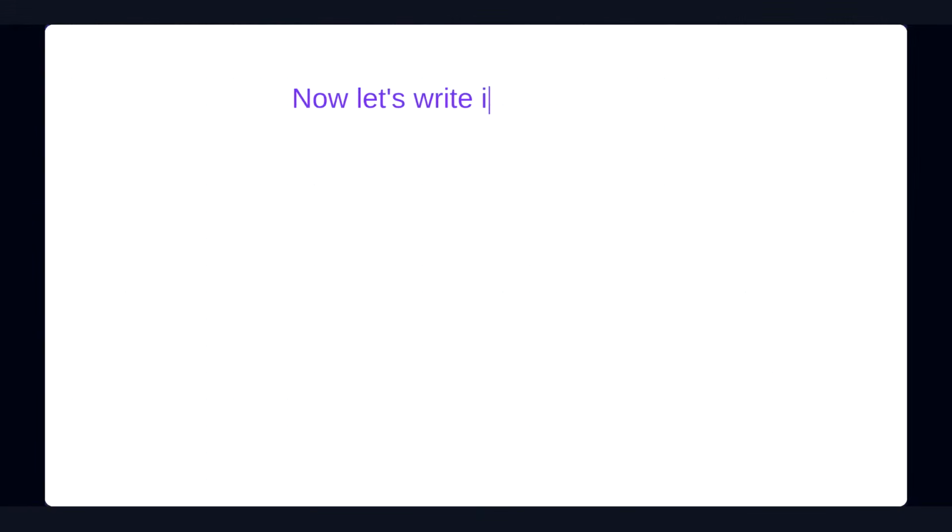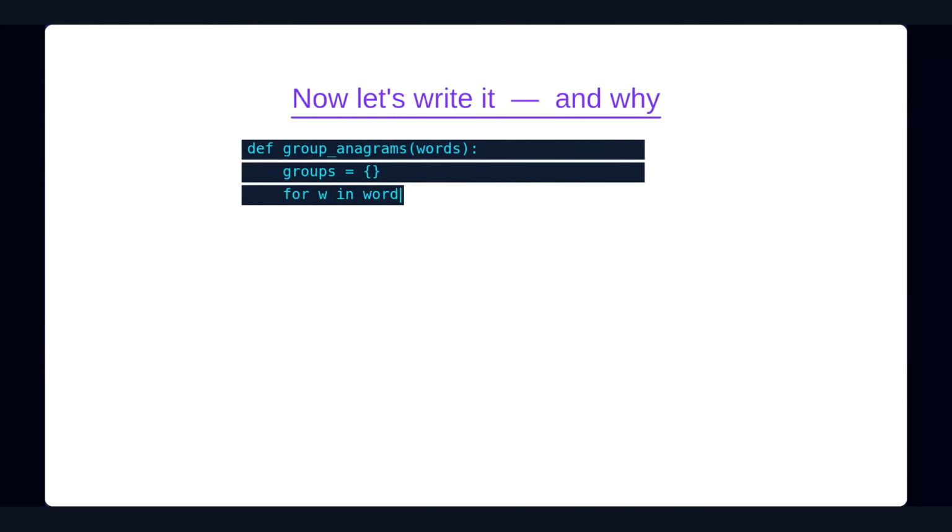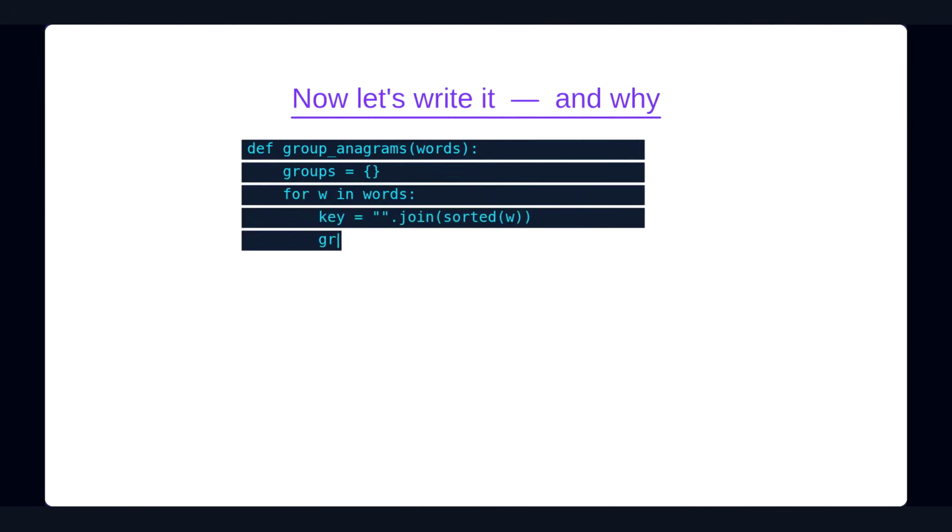We keep a hash map called groups. For each word, we sort its letters and join them back into a signature string, which is the same for all its anagrams. We use setdefault to get or create that signature's list, then append the word. At the end, we return all the buckets as a list of lists.